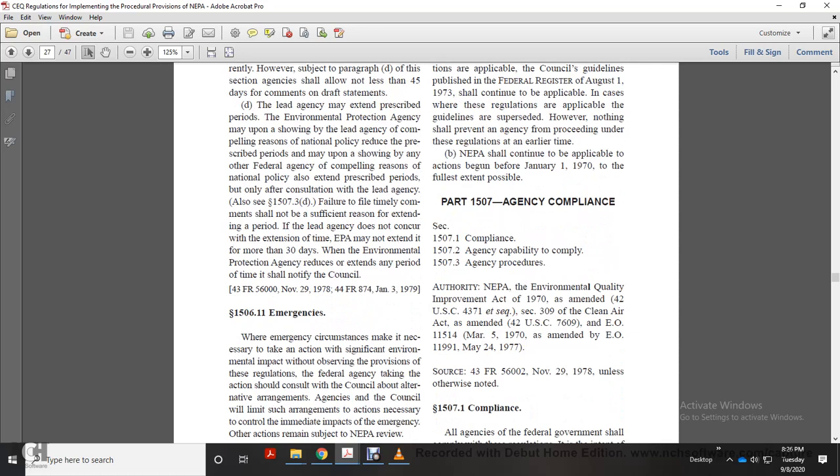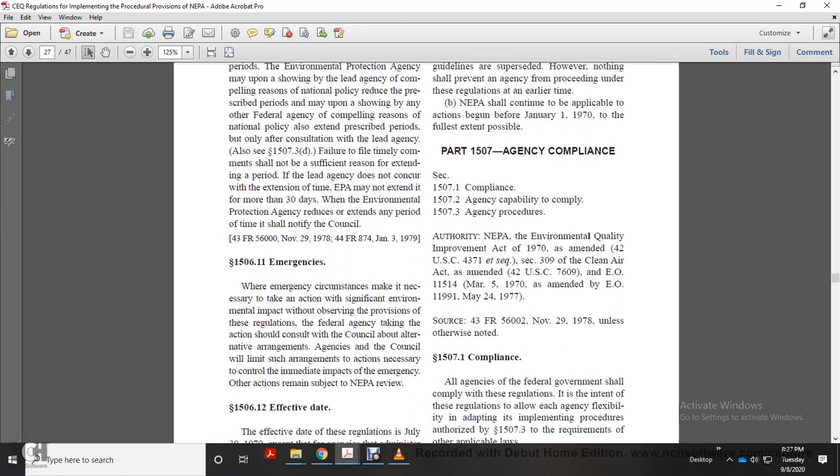1506.11, emergencies. Where emergency circumstances make it necessary to take an action with significant environmental impact without observing the provisions of these regulations, the federal agency taking the action should consult with the Council about alternative arrangements. Agencies and the Council will limit such arrangements to actions necessary to control the immediate impacts of the emergency. Other actions remain subject to National Environmental Policy Act review.